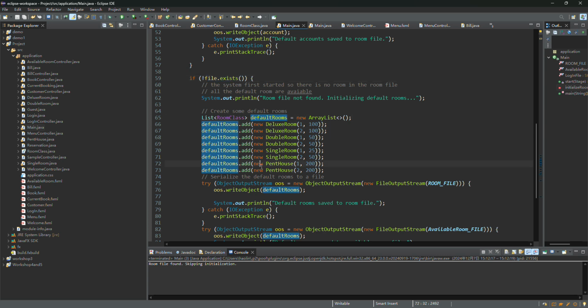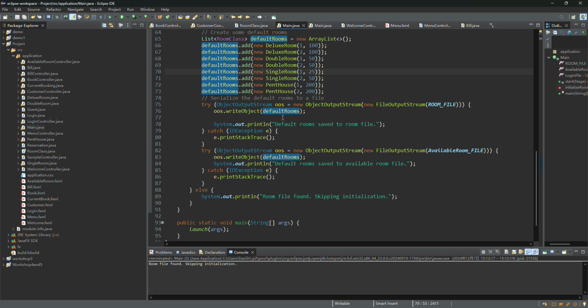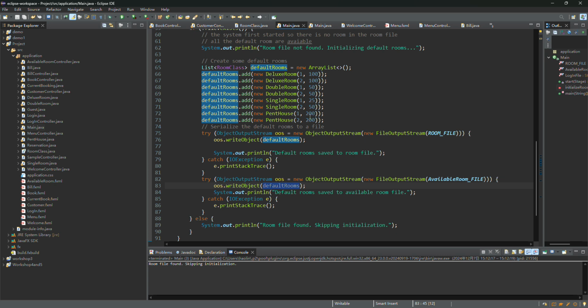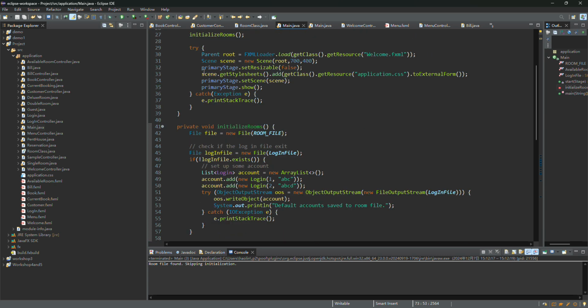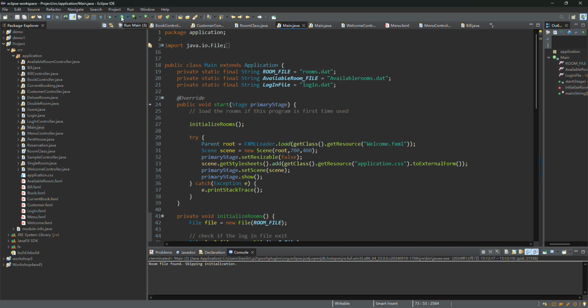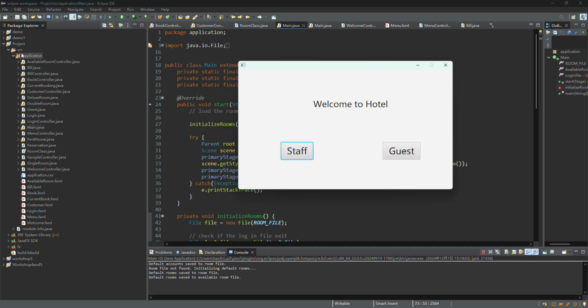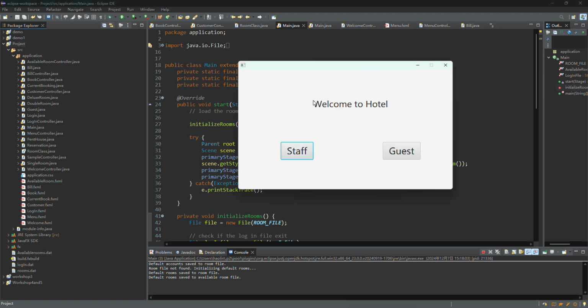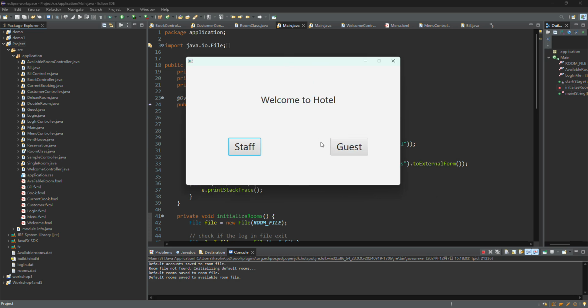As you can see, I have initialized 8 rooms, and because this is a new system, no customer has booked any room. For the available rooms, it will be written as the default rooms first, and then let me run it to see. Run it. All right, and refresh this. As you can see, we have 3 data files that have been created. Now I will try to test my system.